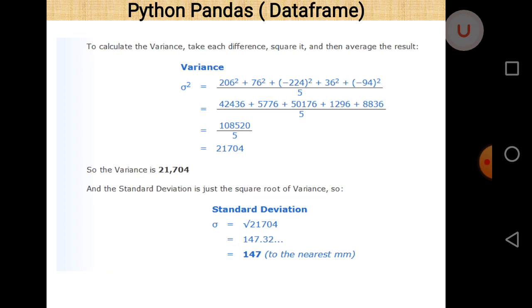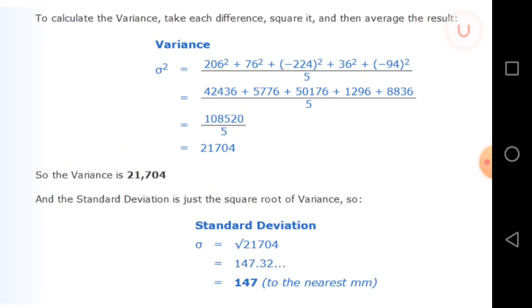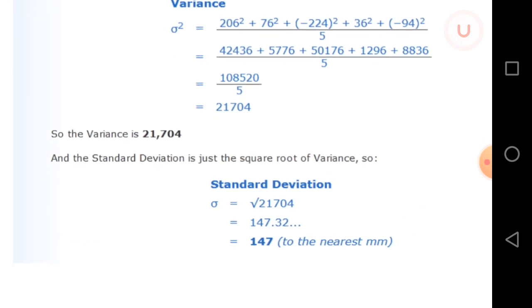After calculating the mean we can easily find the variance. Variance is represented by sigma square, and it is nothing but taking the difference between the values and the mean and then squaring it. Using this we can easily find the variance, and the variance in this case is 21,704. To calculate the standard deviation, just take the square root of the variance, 21,704, and the final answer is 147. So 147 is the standard deviation. So this is all about the calculation of standard deviation.